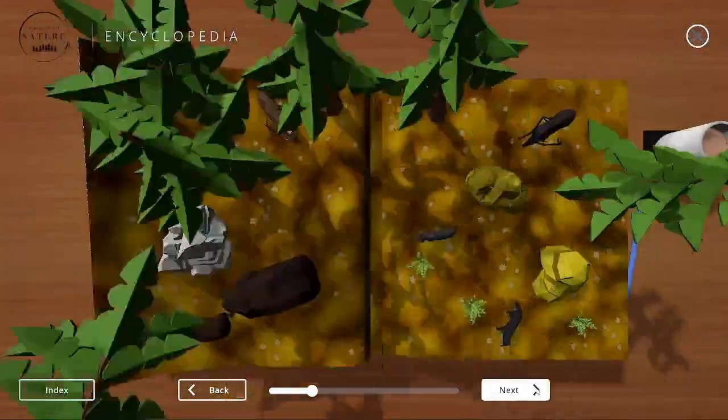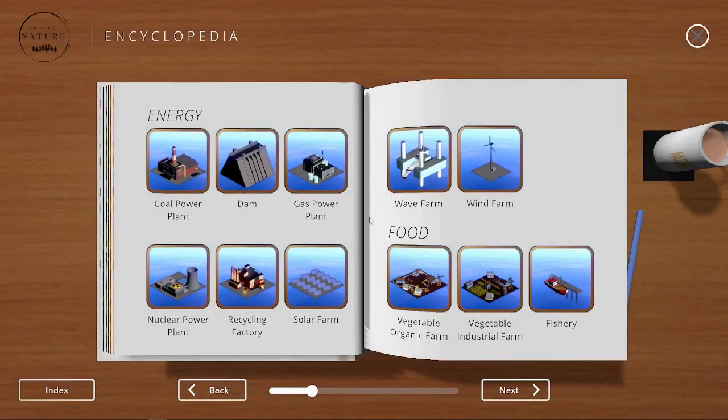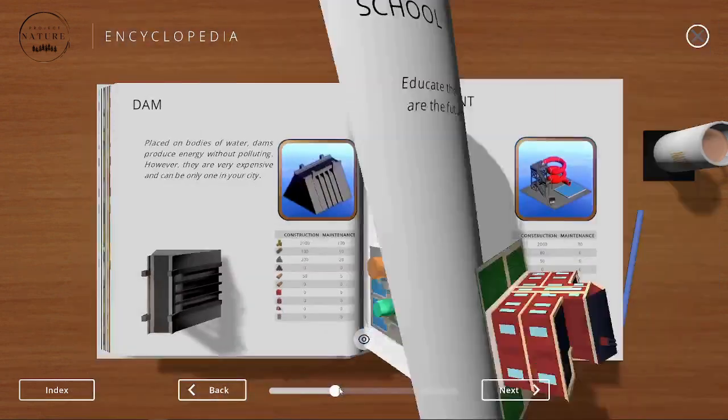After the biome presentation, we have a presentation of all the different buildings in the game, grouped by categories. Again, if I click on one specific building, I can directly jump to it.